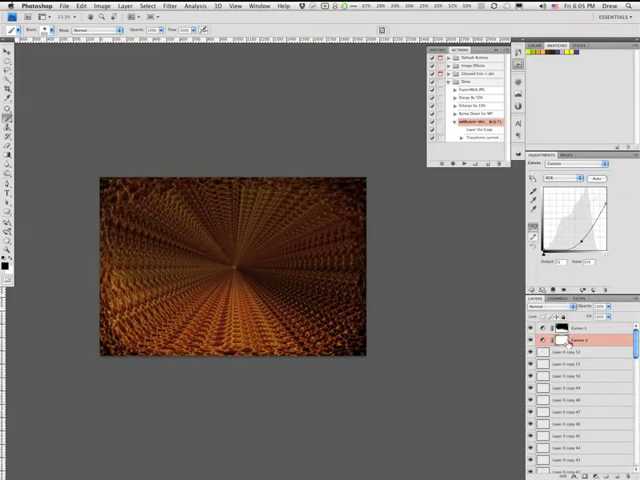Okay, again, I'm playing with the bottom curves layer. And really, I'm just playing. I mean, I have an idea that I'd like to make this top part dark. Okay, that'll do for now.